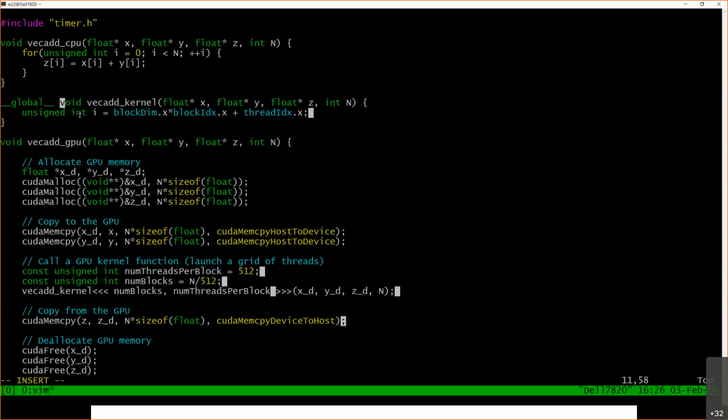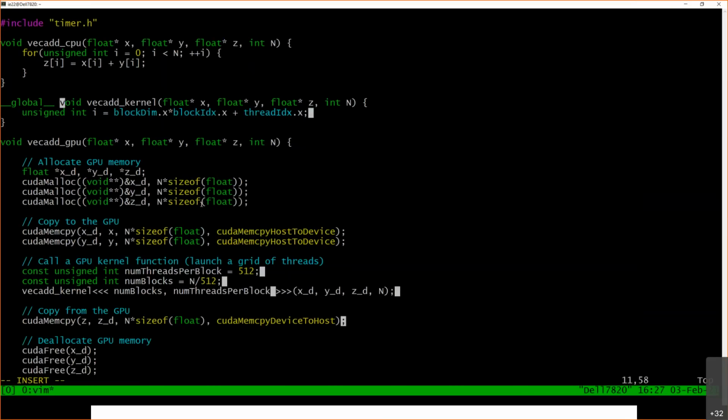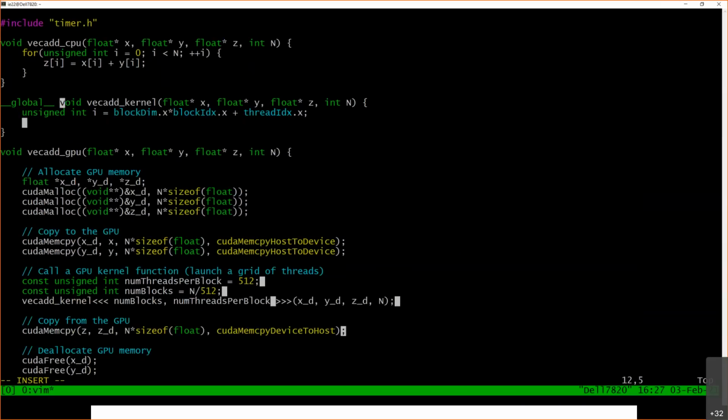Okay. So now that I have the thread's global index, so now that I know the index of this thread with respect to the beginning of the grid, I can use this index to perform whatever operation I want. So now that I have this index, what code is the thread going to execute? Well, I'm just going to do z of i is equal to x of i plus y of i.